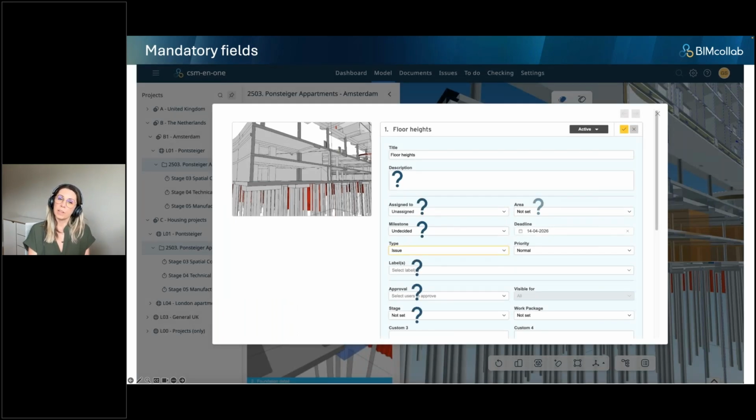You see the issue recreated in the model, but you still don't know which milestone it belongs to, or what is the deadline, or even who is the team member assigned to it. Not enough context to enable other stakeholders to take action to actually solve the issue.